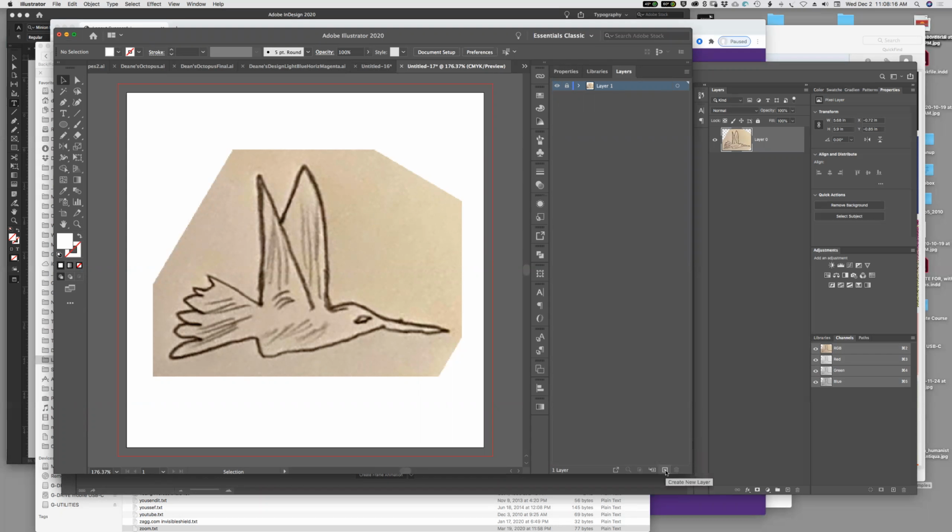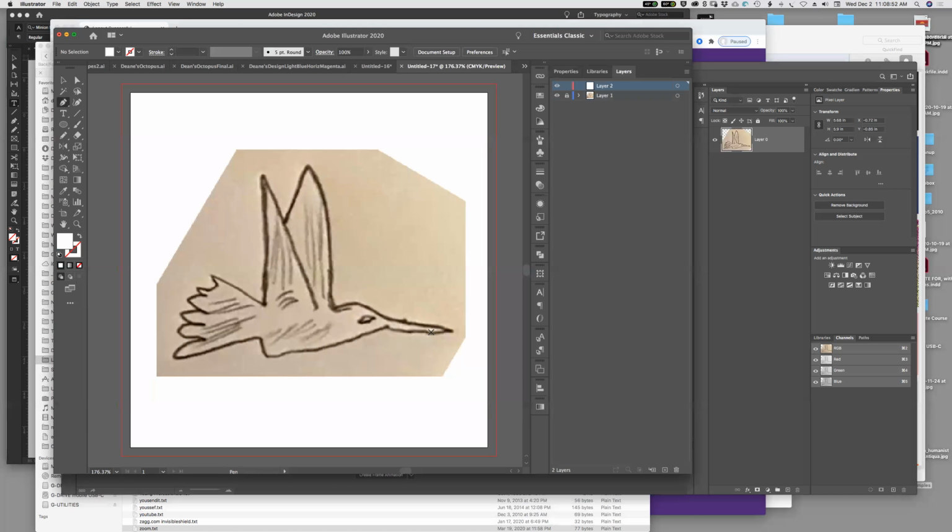Then I'm going to go down to the bottom of the layers palette and click create new layer and select that layer, and that's where I'm going to do my drawing. I have this bird here. It's irregularly shaped. I could make little bitty shapes and make this all work, but really in this case, the pen tool is going to be the best choice. So I'm going to go up to the pen tool, and I said that you could click and drag to make curves, or you can just click and you get a series of straight lines.